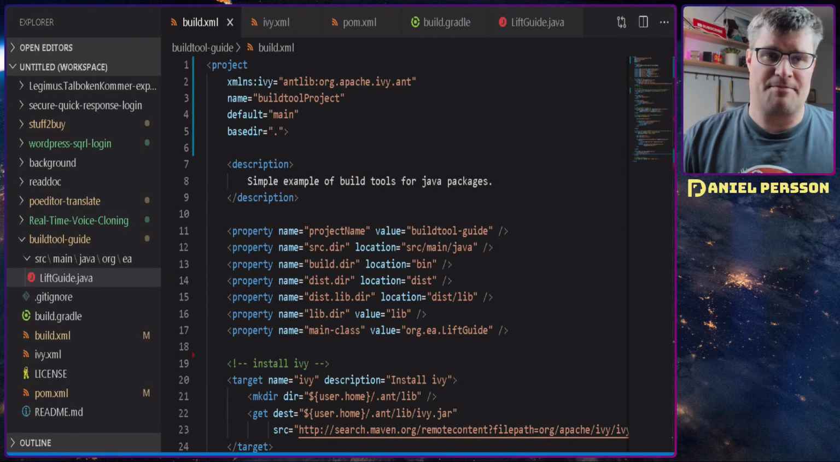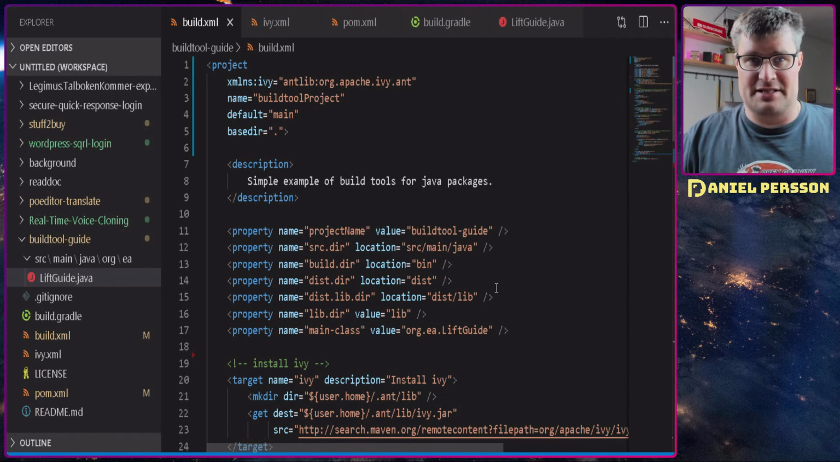I'm Daniel Persson and today we are going to talk about Java build systems or build tools, and we are going to compare Ant, Gradle and Maven. So let's jump over to the code here and look at the first example, and that's Ant.